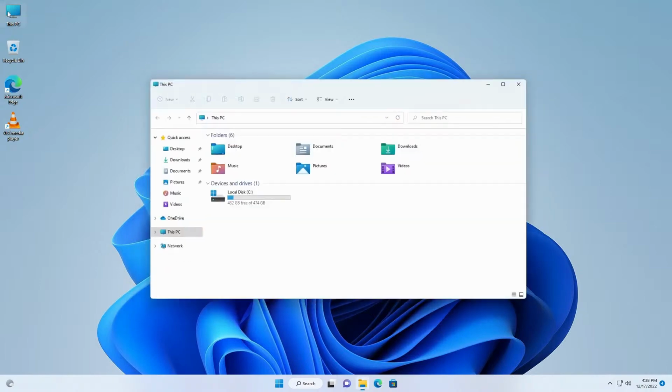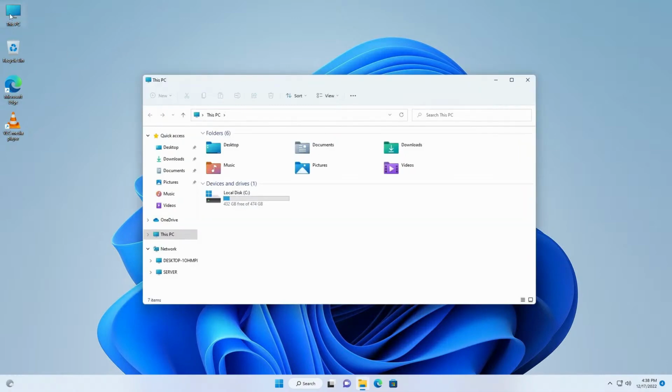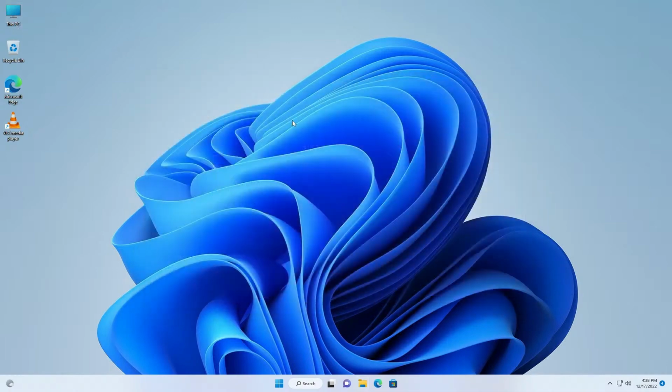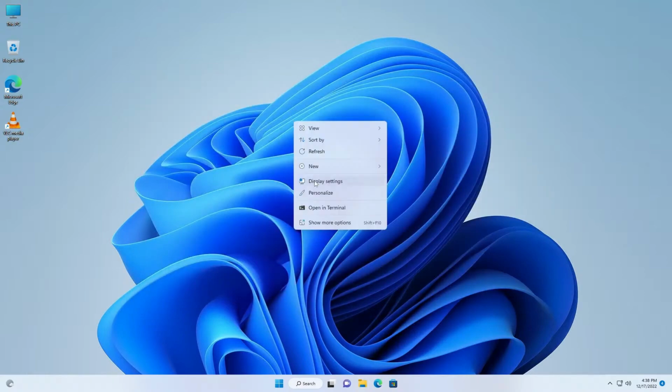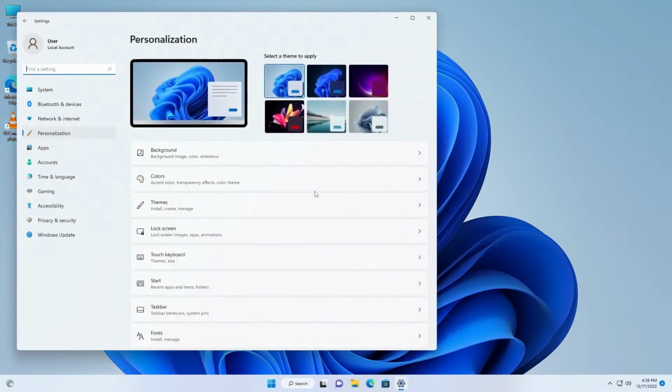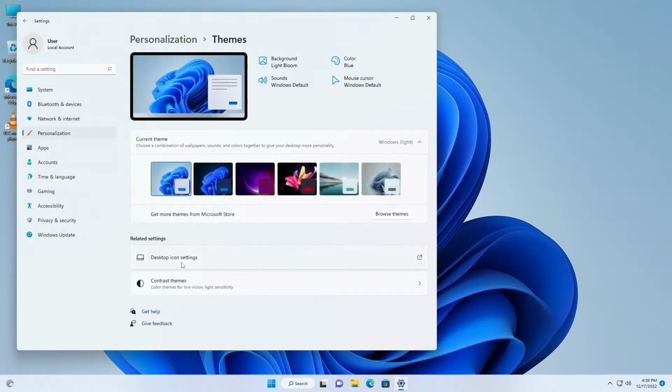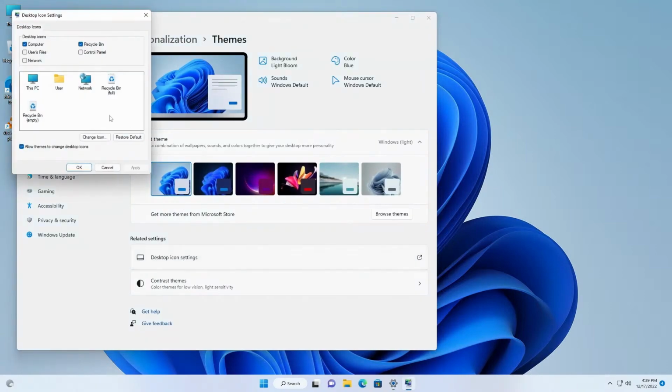If I click on this PC, I always add the this PC icon to the desktop. You can easily do that by right-clicking and going to display settings. Go to personalize. We go to personalize, go over here to themes. Where's my themes? Right here, this is themes. And under themes, look for desktop icon settings. And then if I want this PC, I can add it.